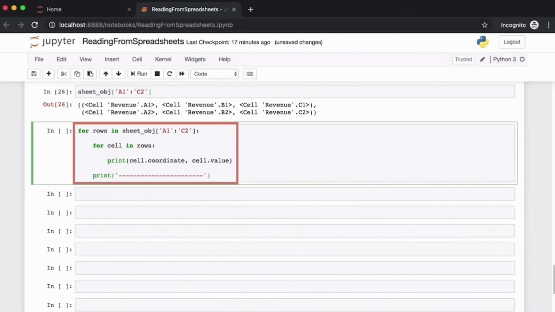What would be interesting is if we iterated over all of the cells in this range and printed some of their properties out to screen. Let's do that and see what we get. Now, of course, because this is a rectangular region, we need a nested for loop. The outer loop variable here is the row, and the inner loop variable corresponds to the individual cell.